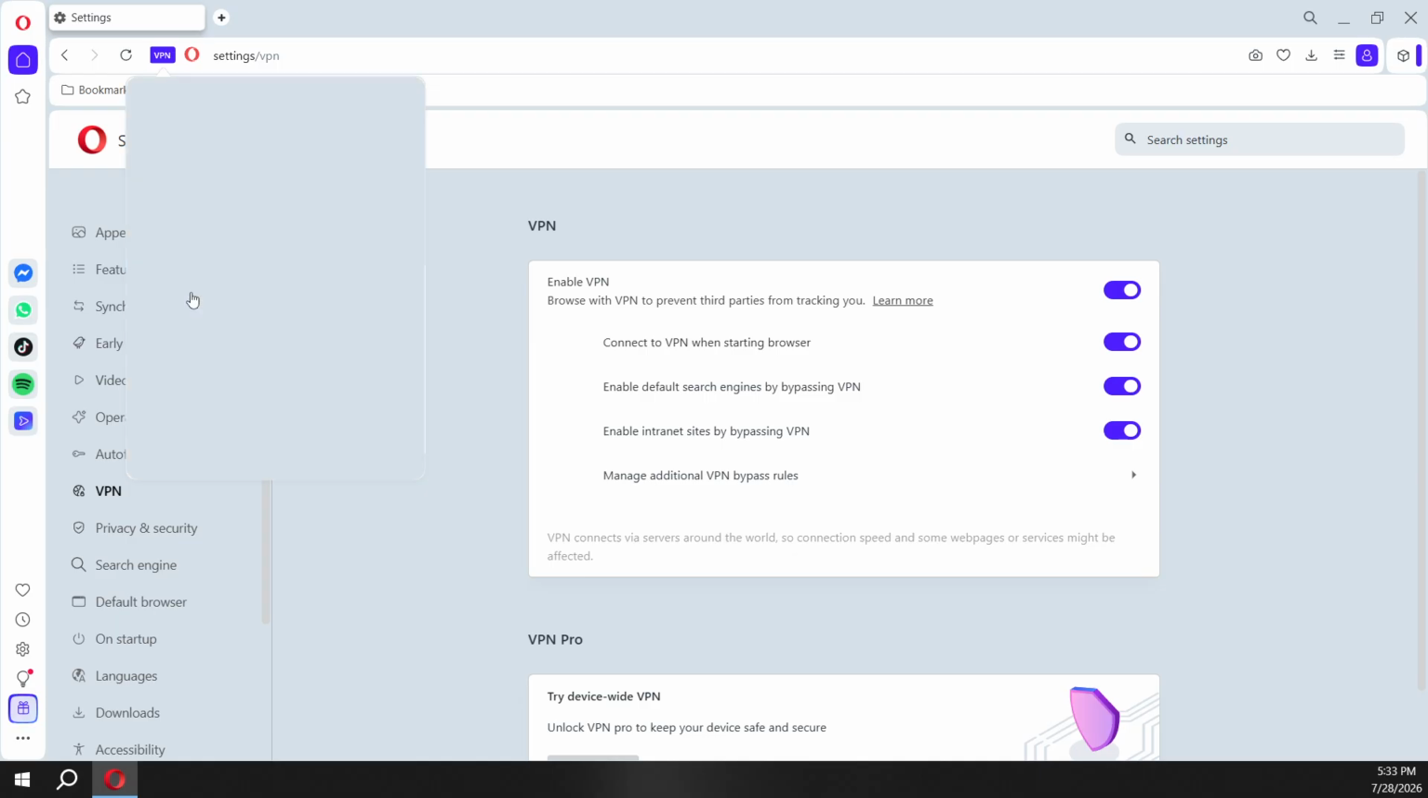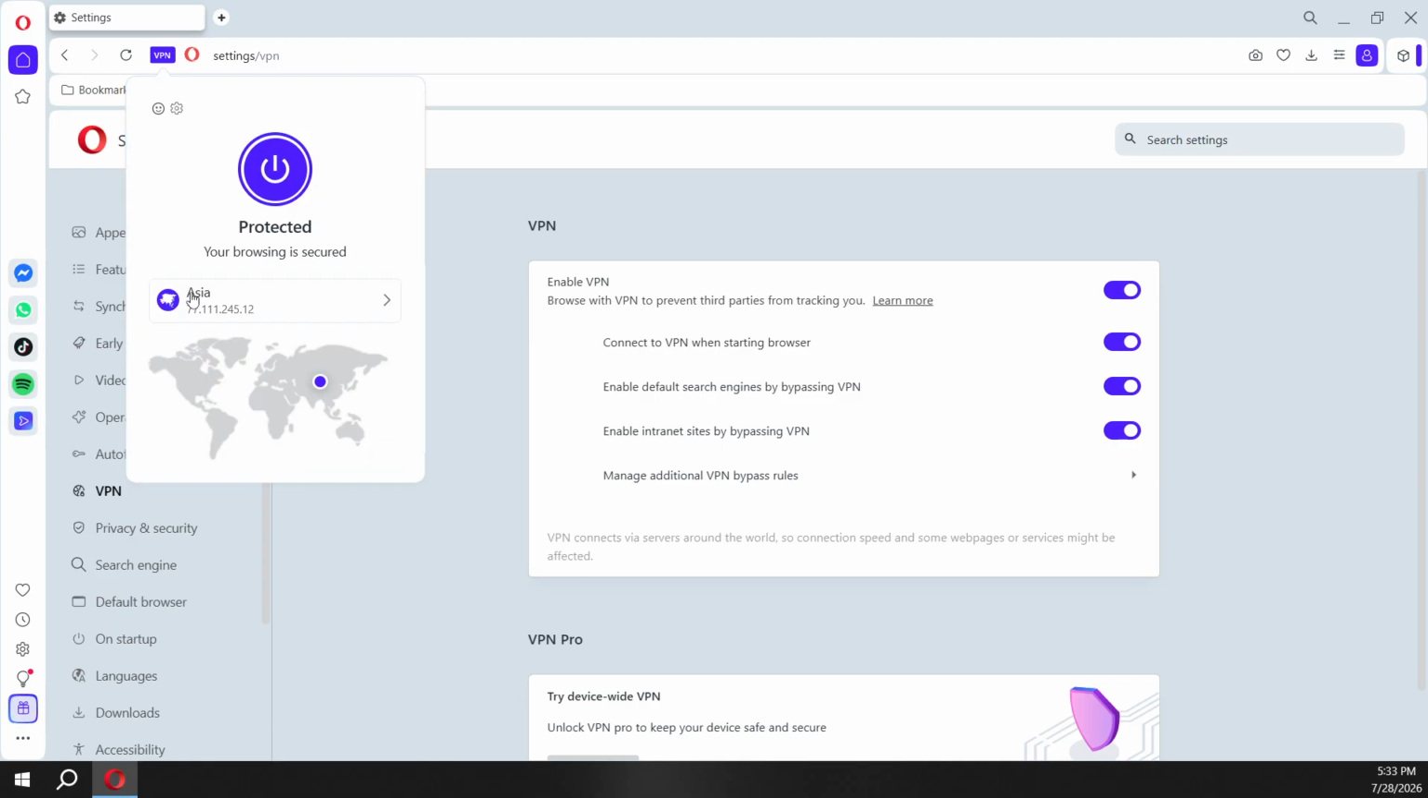Open Opera, go to Settings, select VPN, enable it, then use the VPN button in the address bar to choose your location. You're ready to browse with an extra layer of privacy inside Opera.